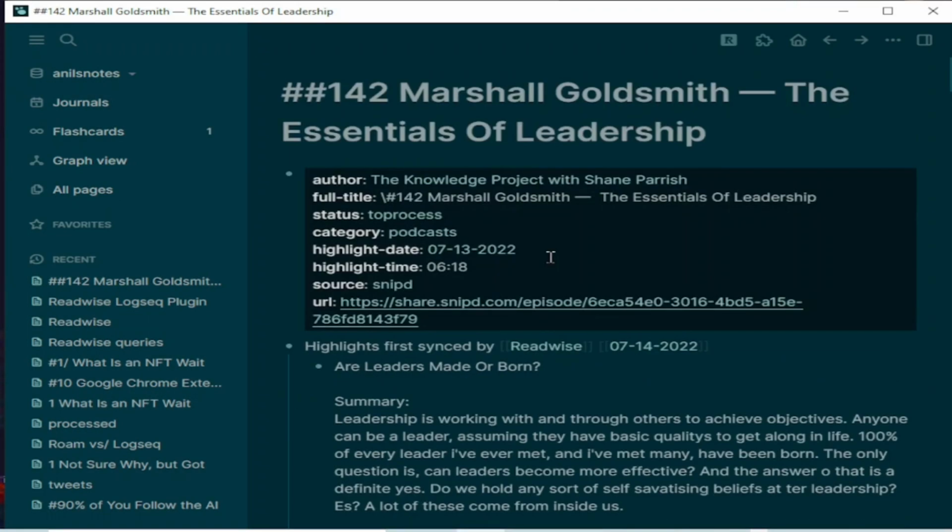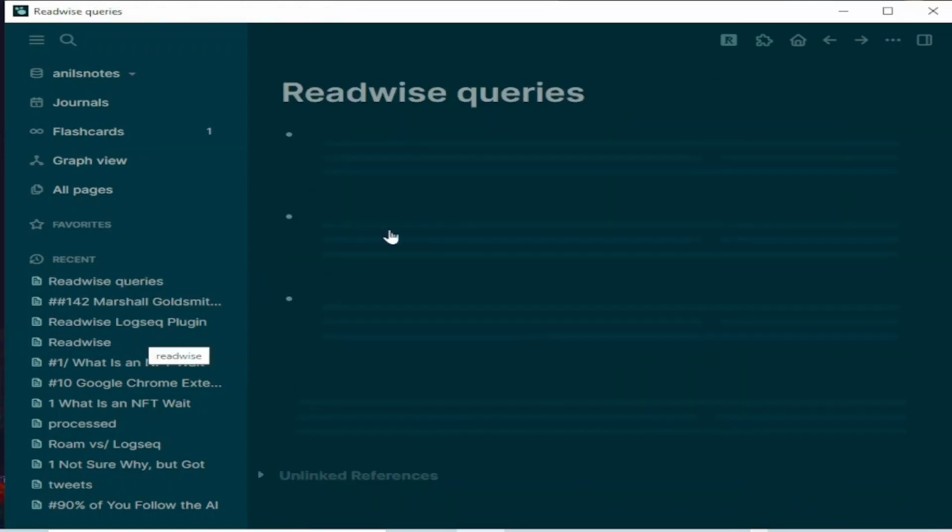Yeah. You see now I have my status, I have the highlight date, and I have the highlight time as well, and the source. You see the source is Snipd. And also it's getting the URL. So if you want to go from this URL to this Snipd podcast, you can also check it online as well. But that's a different topic altogether. So now, since I have this, let me show you how the queries work.